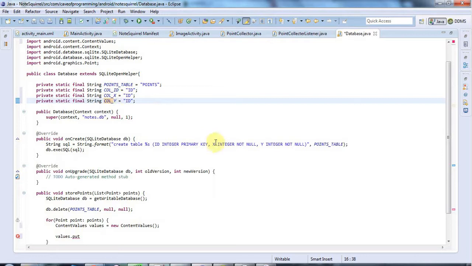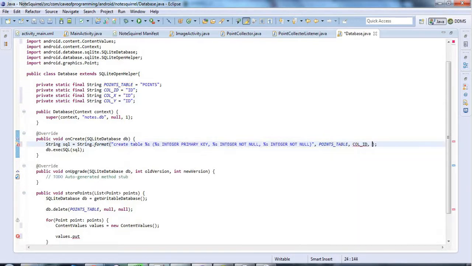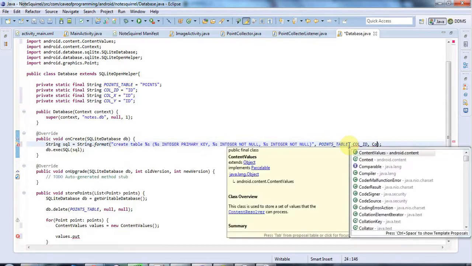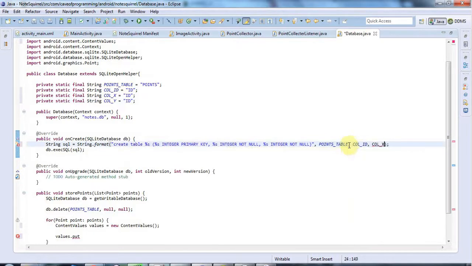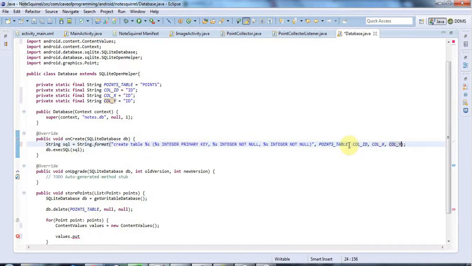And let's replace ID in here with %s, and replace X with %s, and Y with %s. This is my create statement for my table, and I want to use these values here now, rather than having the same string written out twice, which would be pretty bad practice and would cause problems if we change them in one place only.